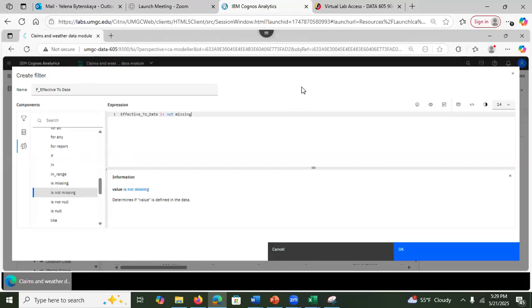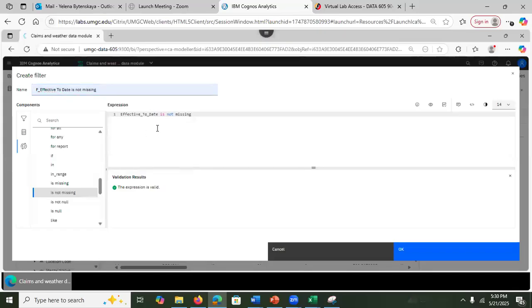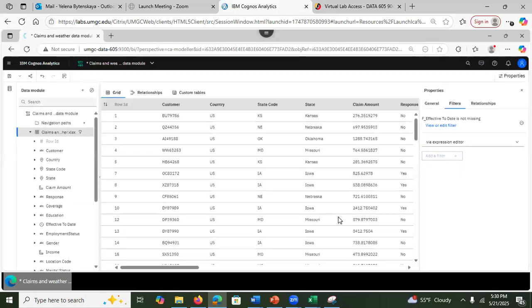This is the expression that I specified. And if you click here, there is a validate. Validate is going to check for syntax errors. If there is a syntax error, then it's not going to pass, right? It's going to give me the error in here. Now, what we have to do here is use a descriptive name, right? So I'm going to call it like this: effective to date is not missing. That's the filter name. What I'm going to do next is click on OK to save the filter.